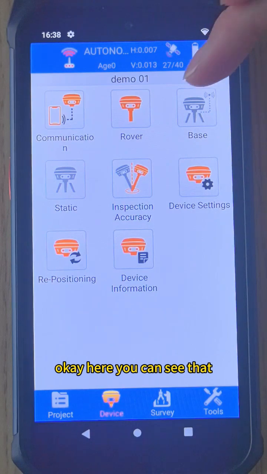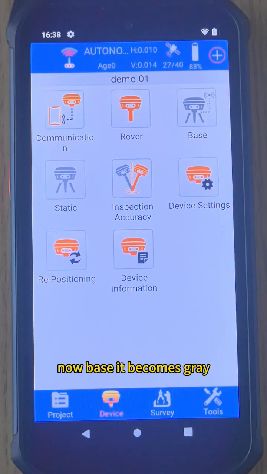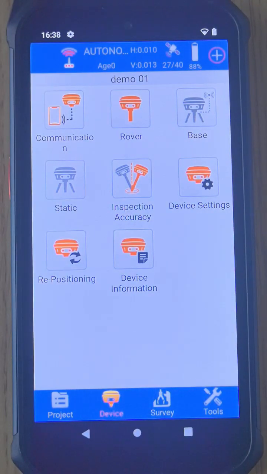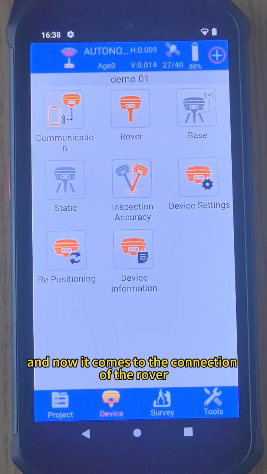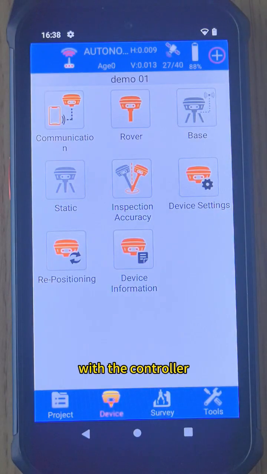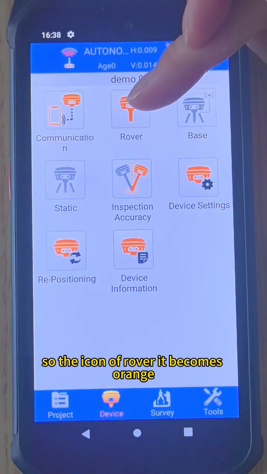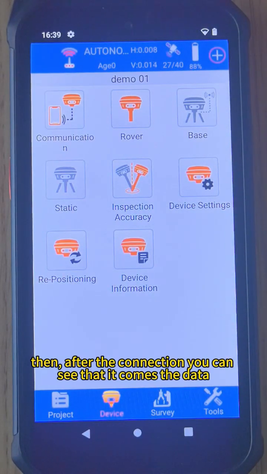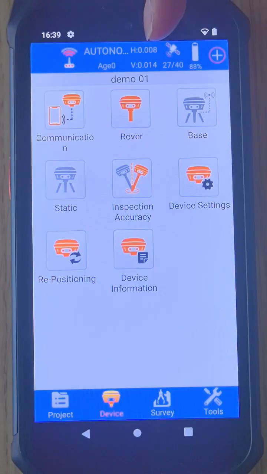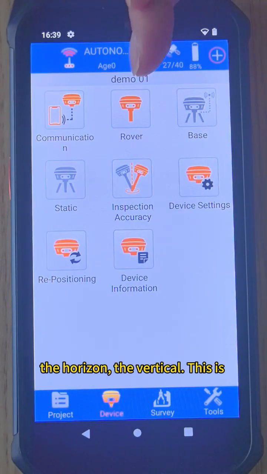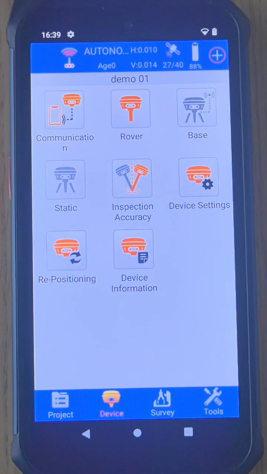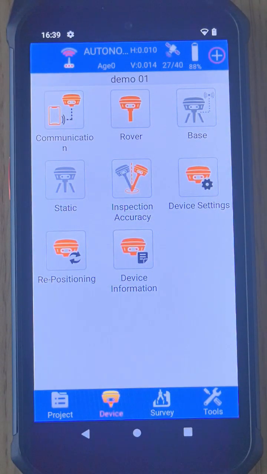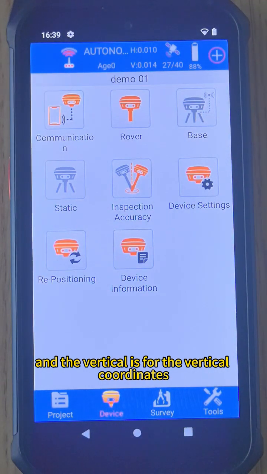Okay, here you can see that now the base becomes gray. It means the connection between the controller and the base is cut. And now it comes to the connection of the rover with the controller. So your icon of rover becomes orange. Then after connection, you can see that the data comes in. Horizontal and vertical, this is the precision of the horizontal coordinates, and vertical is for the vertical coordinates.